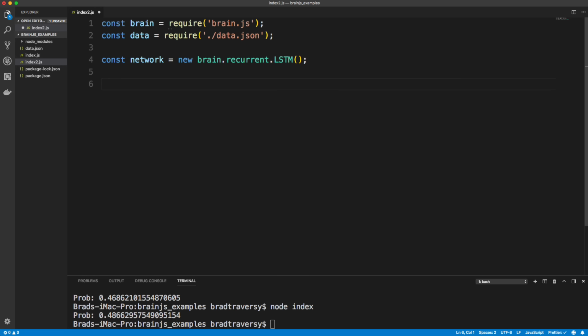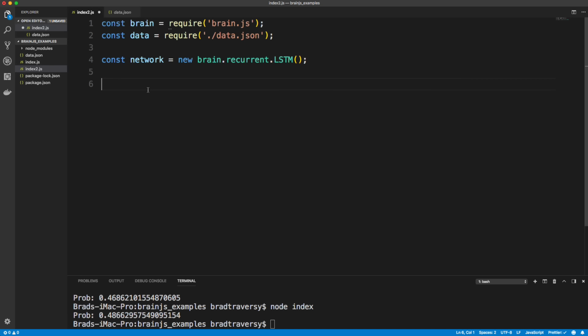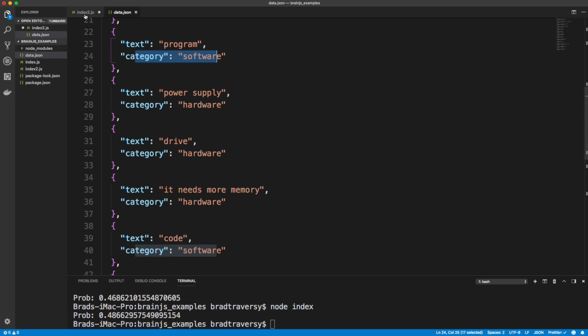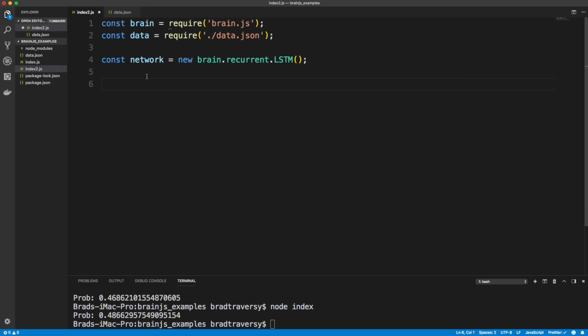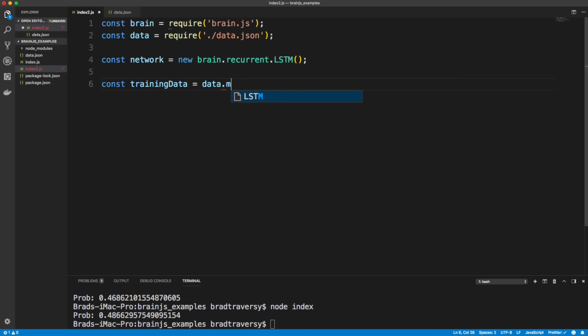So now what we want to do is add the input. If we look at our data, we want the text to be the input and the category to be the output. I could have just hard-coded the input and output, but I want to show you how we can actually use a JSON file and basically map through it and create our input and output. So we're going to create a variable called training data, and we're going to set it to data, which is the JSON file, and we want to map through.